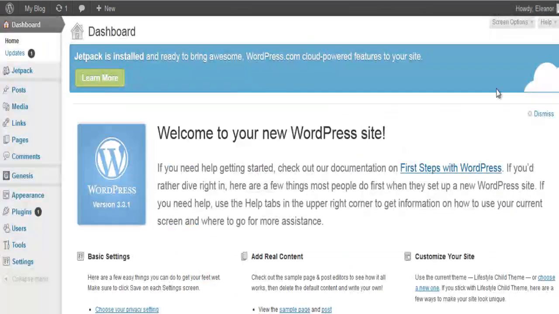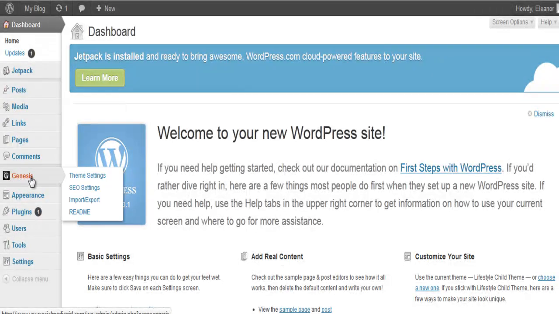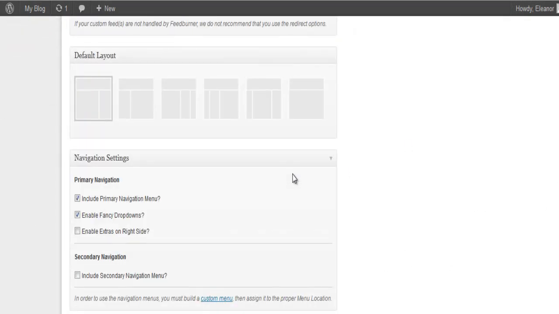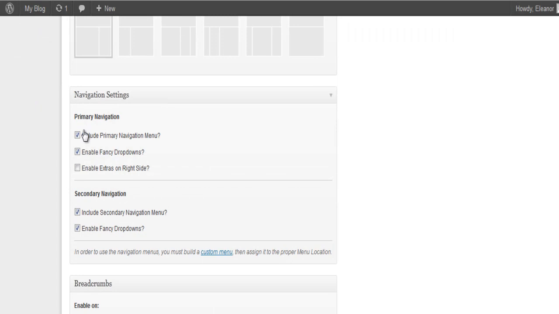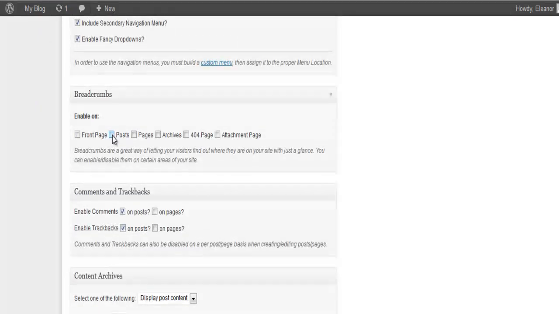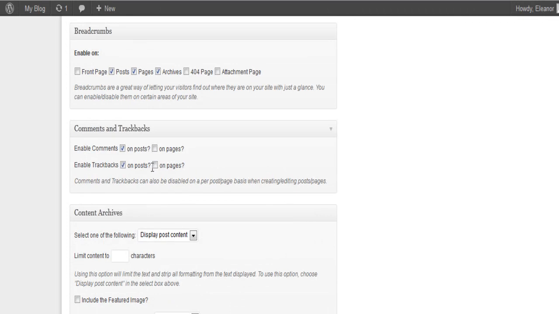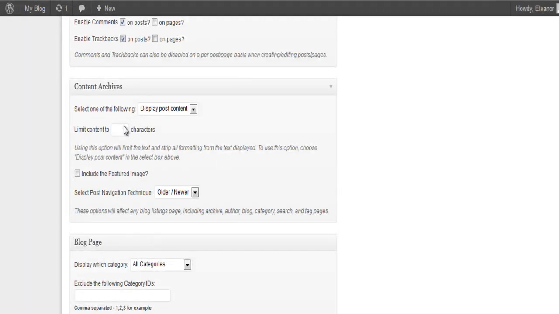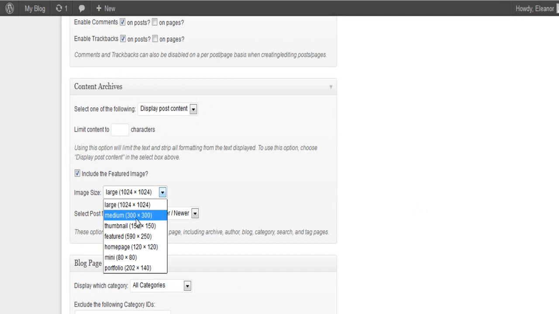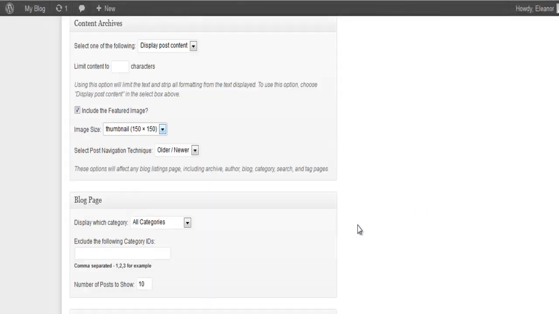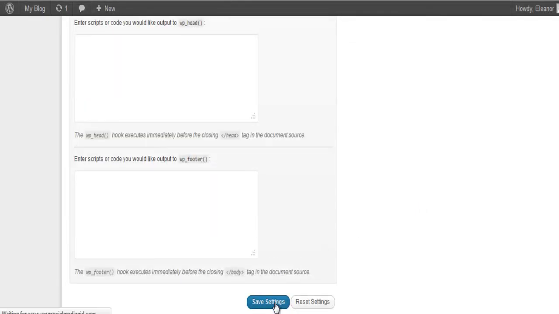Now we're going to go back to the dashboard and we're going to do 2 things. We're going to go in and make sure our theme settings are set up. Okay, we want to choose primary and secondary navigation, however you do your breadcrumbs, and anything else that you do. And then save that.